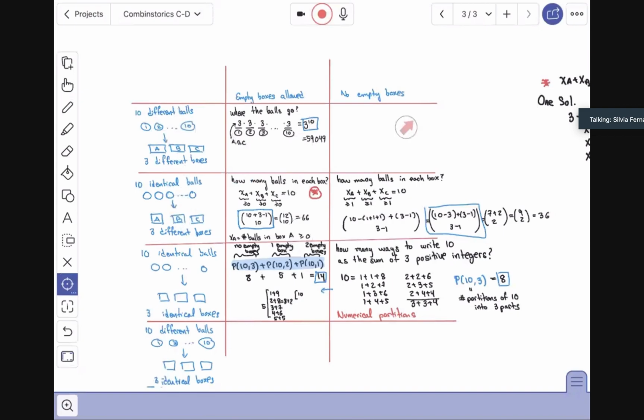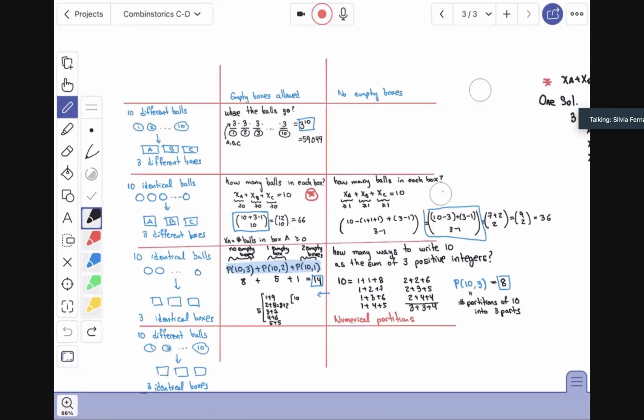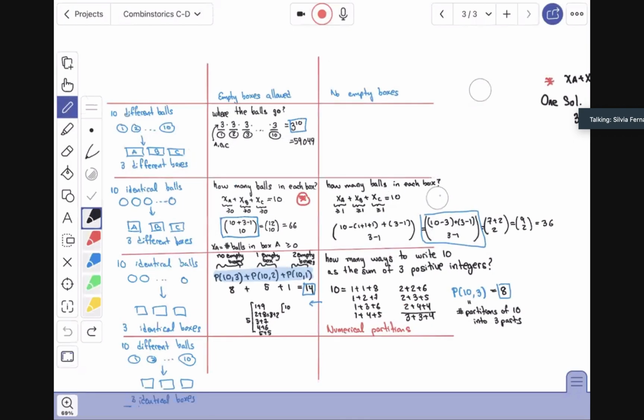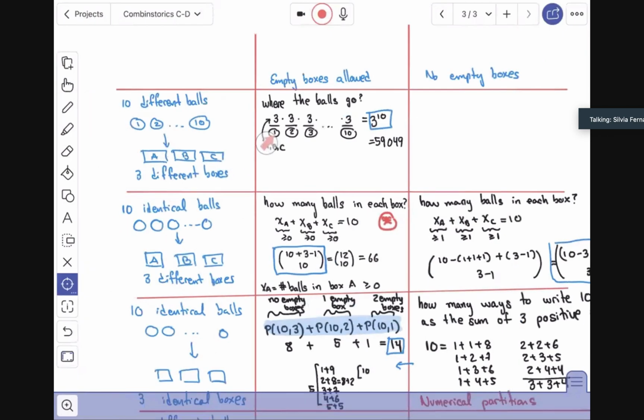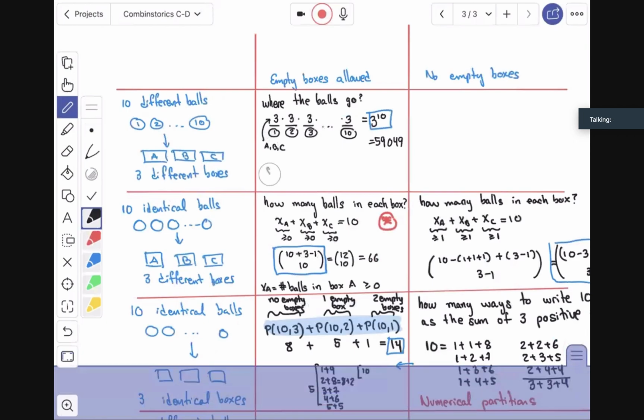So let's see this one, and then these two. This one is actually a little bit harder. When you don't allow empty boxes, it's harder. Now, you see here, the way I counted, you can think of strings of A's, B's, and C's, of length 10.